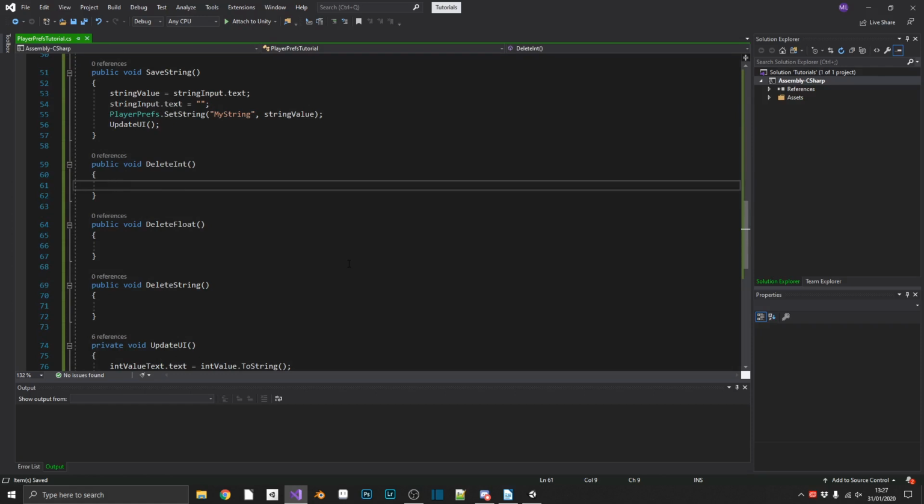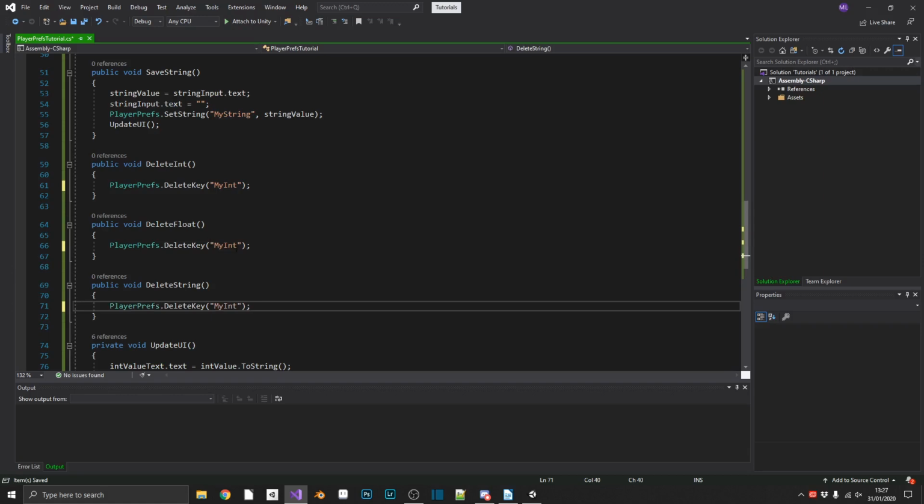So inside this, we'll do PlayerPrefs.DeleteKey, and we'll pass in myInt. As simple as that. And we'll just copy that down, and we'll remove myFloat and remove myString.